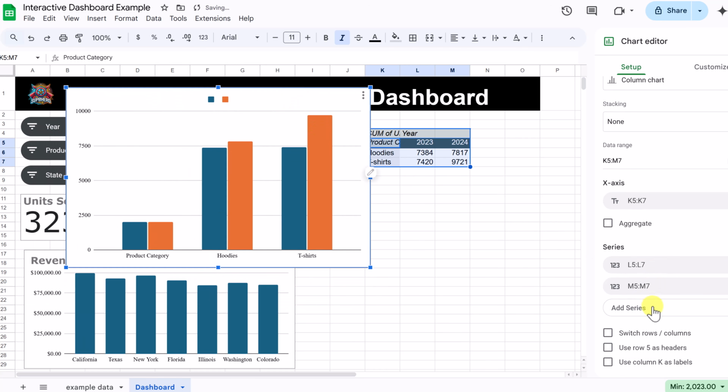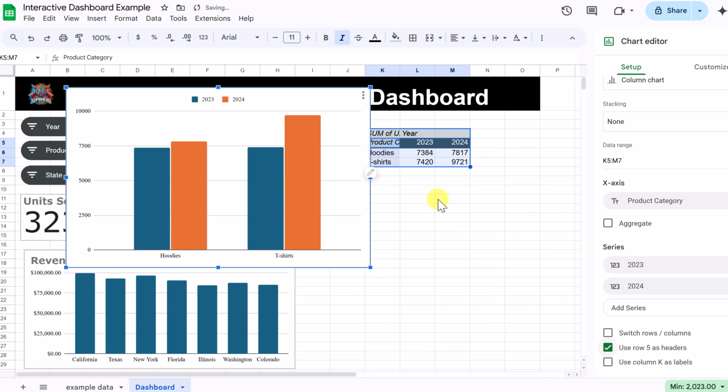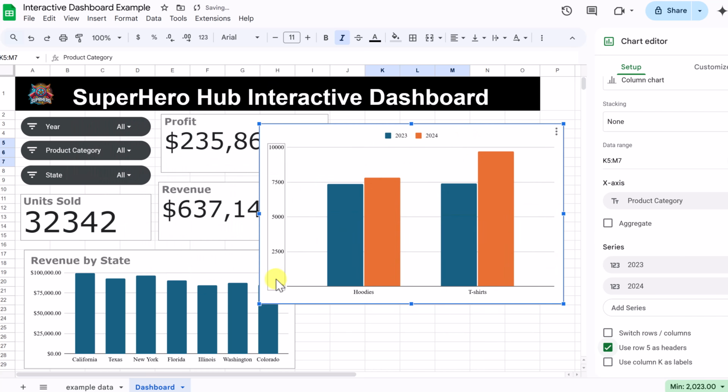So I can change that though, because use row 5 as headers. If I click it, this is what I want right here. So I have hoodies, t-shirts, 23, 24, everything's looking exactly the way I'd want. Like I said, I had troubles producing this just by using the example data and how I was showing you to create the charts. And this is where pivot tables come in handy. But remember to put them on the same sheet.